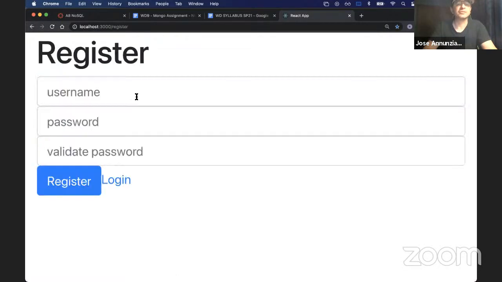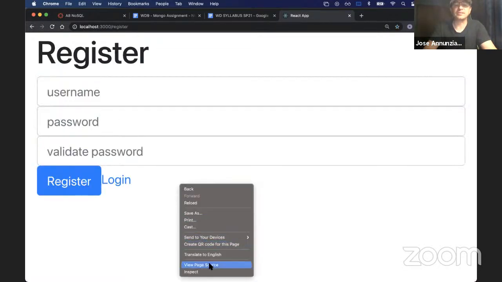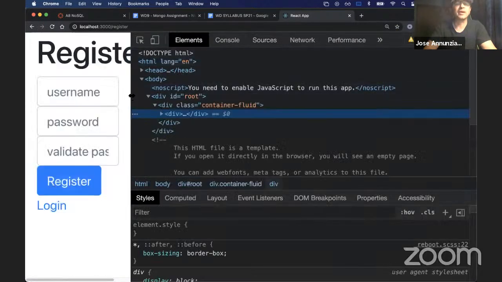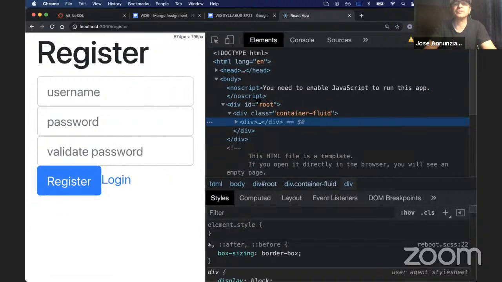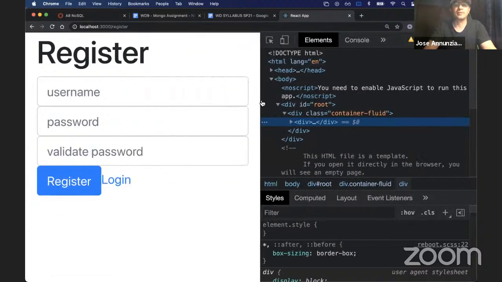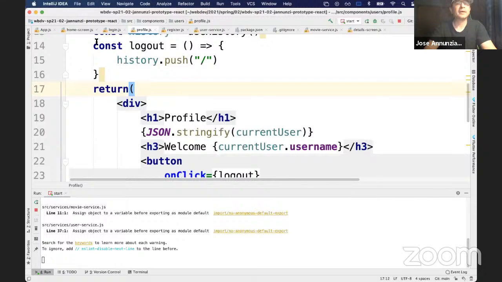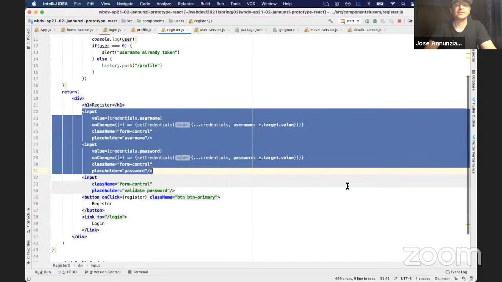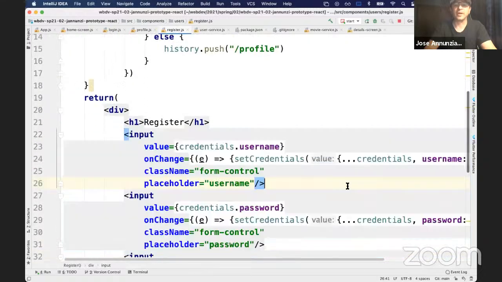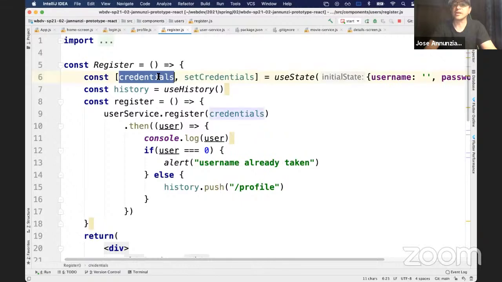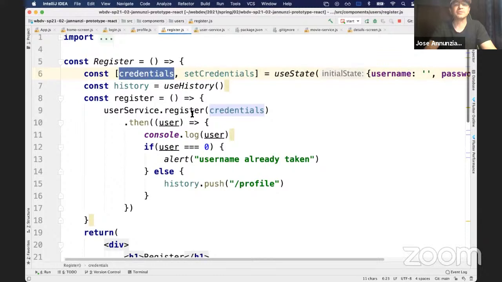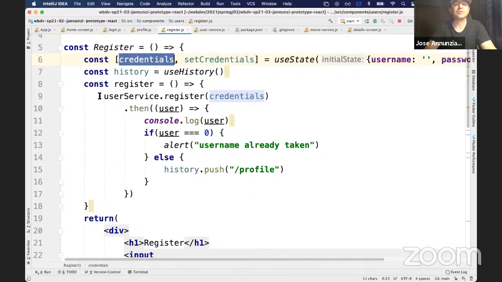All right, so here's register, and there's username, password. Let's take a look at the sources and network traffic with the server. So when we go to register, this is our implementation. We have a credentials state variable with username and password, and we're sending the register, right, with the credentials.